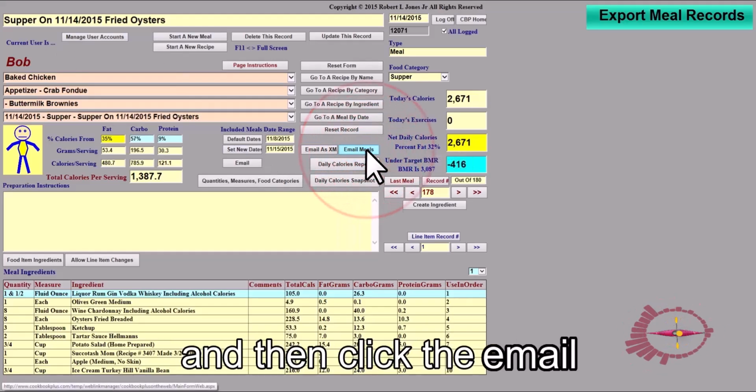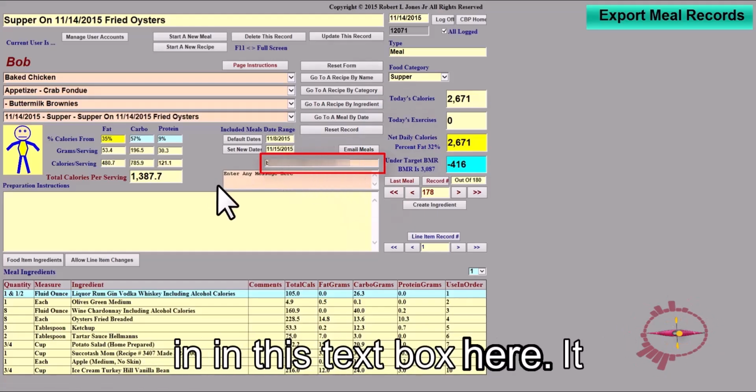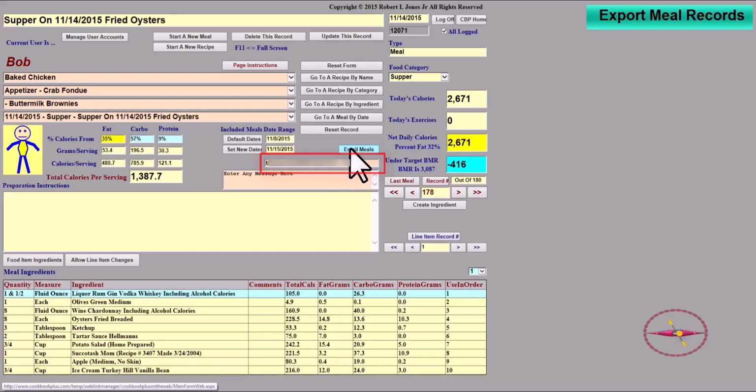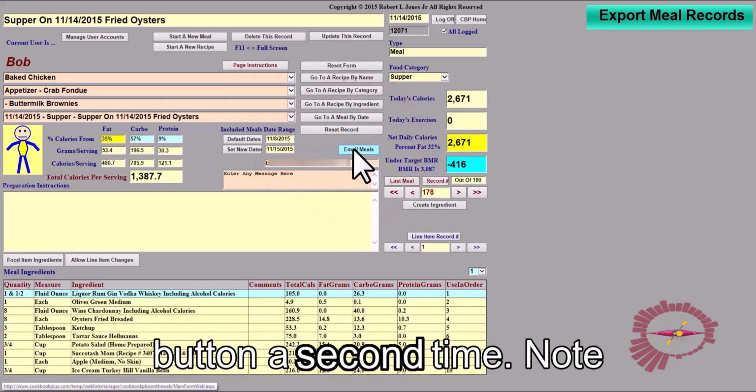And then click the Email Meals command button. Make sure the email is filled in this text box here. Can also enter any message here. And then when you're ready to proceed, click the Email Meals command button a second time.